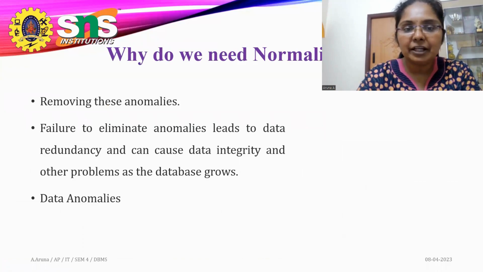Before going for normalization, why do we need normalization? It means we have to remove the anomalies, that is the insert, delete and update anomalies. And failure to eliminate the anomalies also causes redundant data, data integrity and other problems as the database grows. That is, if we enlarge the database, definitely we will face these problems.